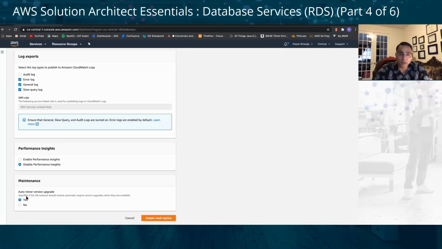Maintenance, auto minor version update: specify whether the DB instance should receive automatic engine version updates. Now, if this is a MySQL database engine, which is running right behind the scenes, and you want to receive those updates, then you may want to say yes. So automatically AWS will take the responsibility and update. If you don't want that, then you can select no.